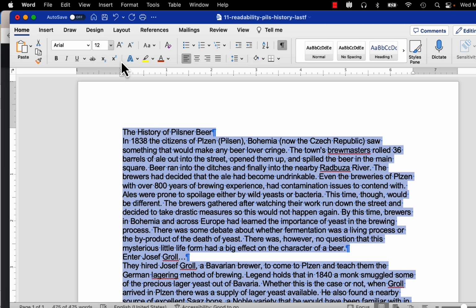Now it's already in 12 point. That's okay. That's a nice readable size. But I want to find a nice serif font. Now a couple nice serif fonts, and I even looked them up to see what was on Windows or Microsoft, just to see so it's consistent with everybody.